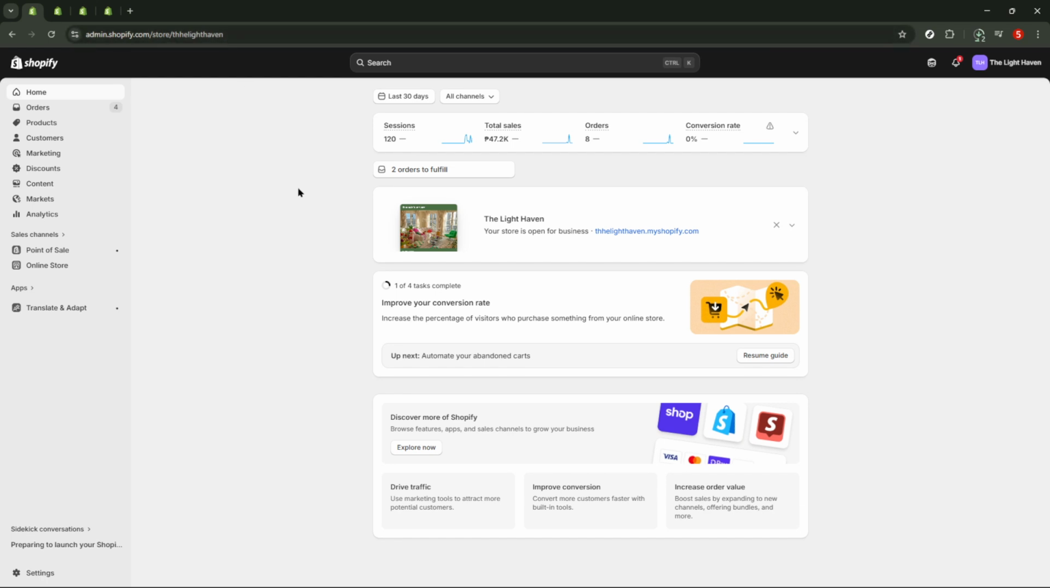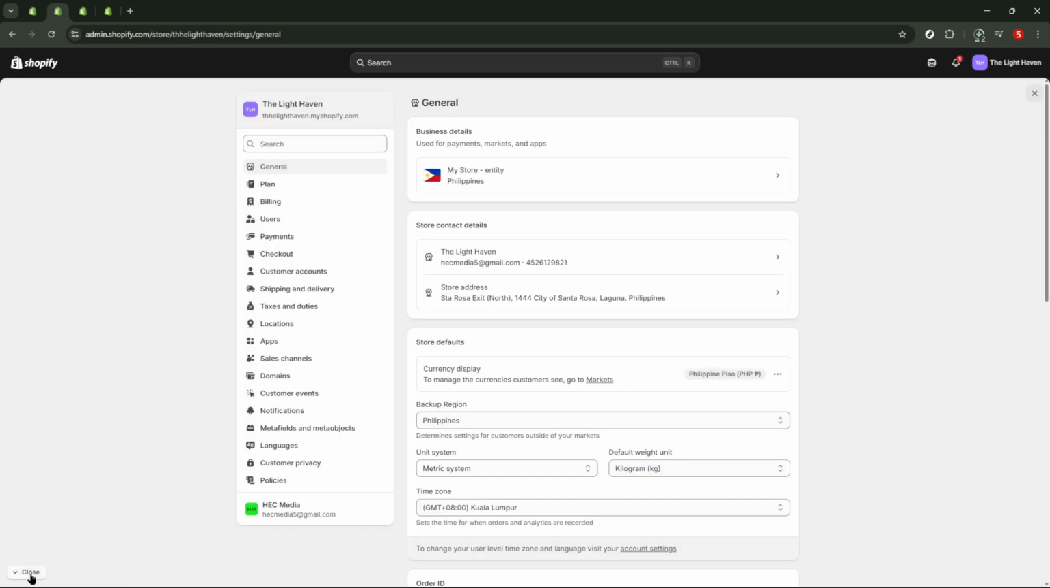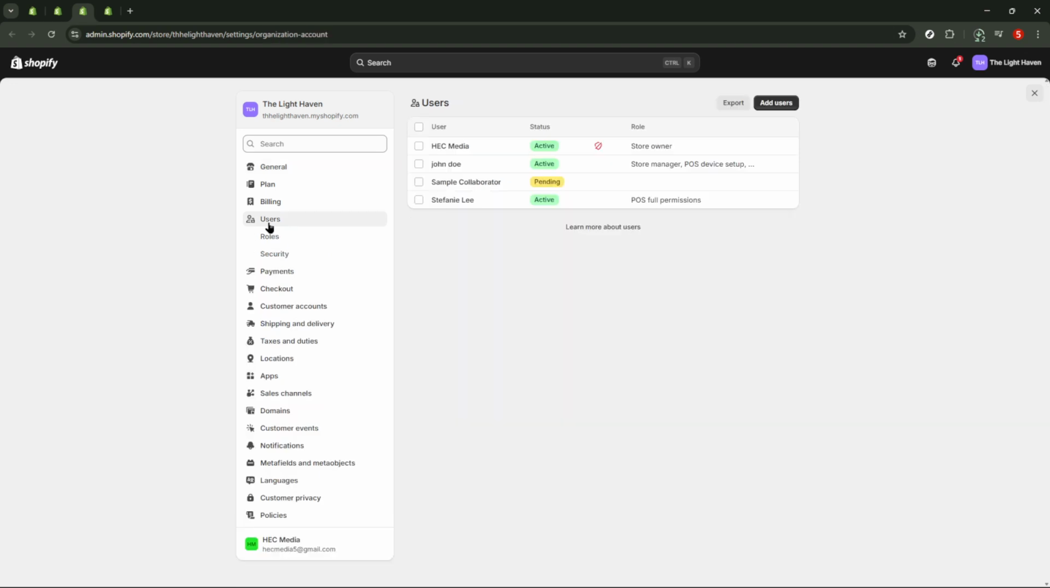Once you're in the admin, look to the bottom left corner of the dashboard and click Settings. This opens the area where you manage store-wide options and staff controls. Inside Settings, open the User section. Depending on your version, this may appear as Users and Permissions, but it's the same place where all staff accounts are listed. From the list of staff, select the person whose PIN you want to set or retrieve.